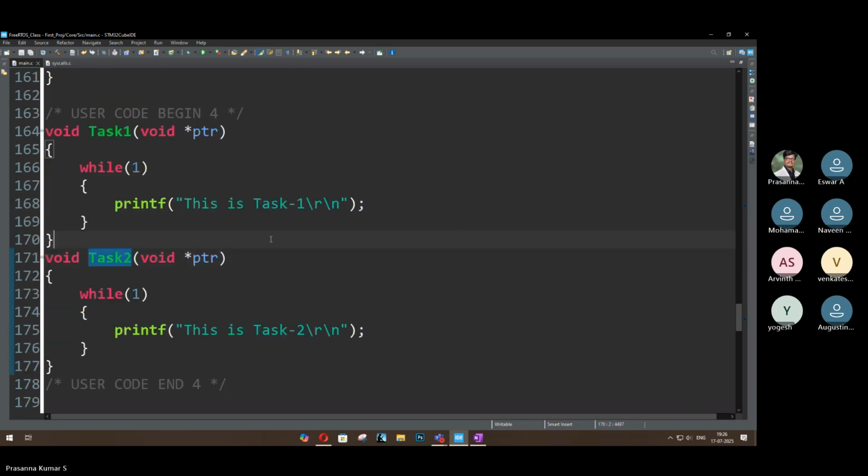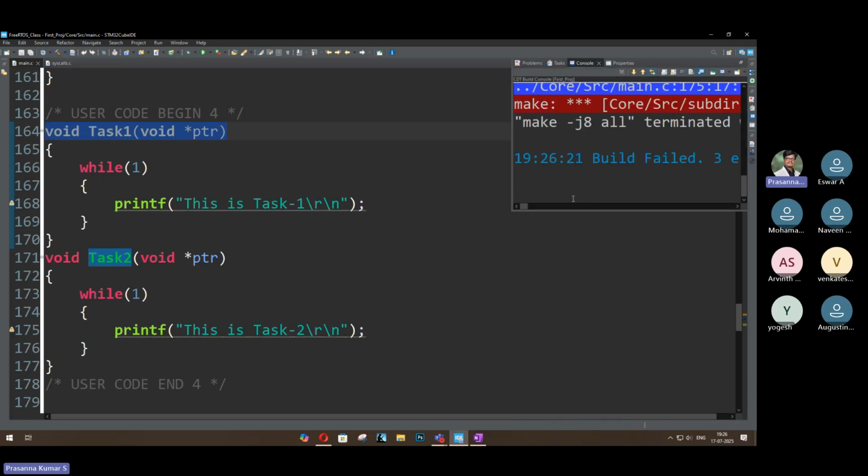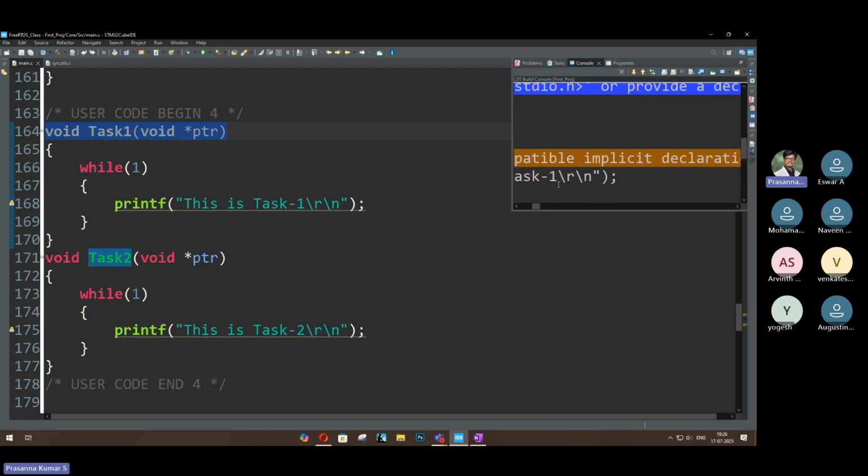Now that is the code. We have created two different tasks and we have given what each task has to do. I'm just copying this. If I build this, it will show some error. The error is nothing but implicit declaration of this function.